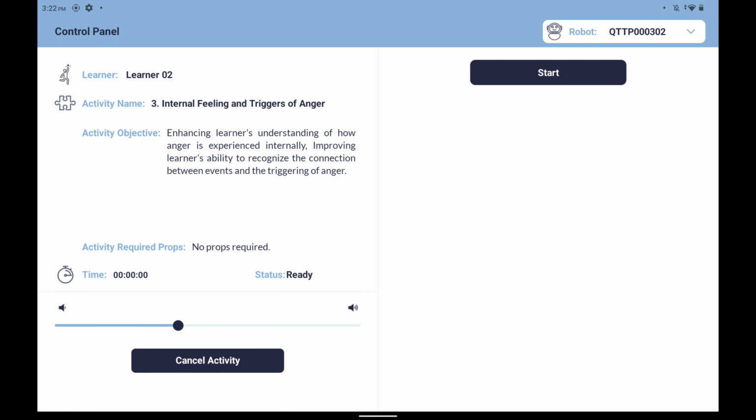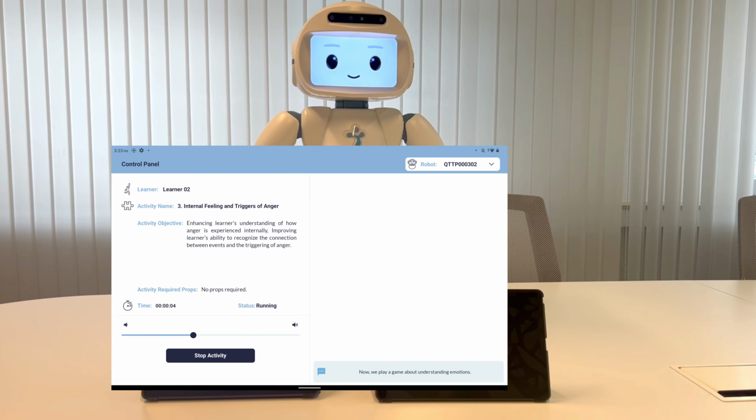It's recommended to confirm adding the activity to the learner's IEP, as the next time, you can directly access it from the learner profile instead of searching for it in the QTrobot list of activities. Now, with all settings confirmed, simply select Start, and your QTrobot will start playing the educational activity with the learner.